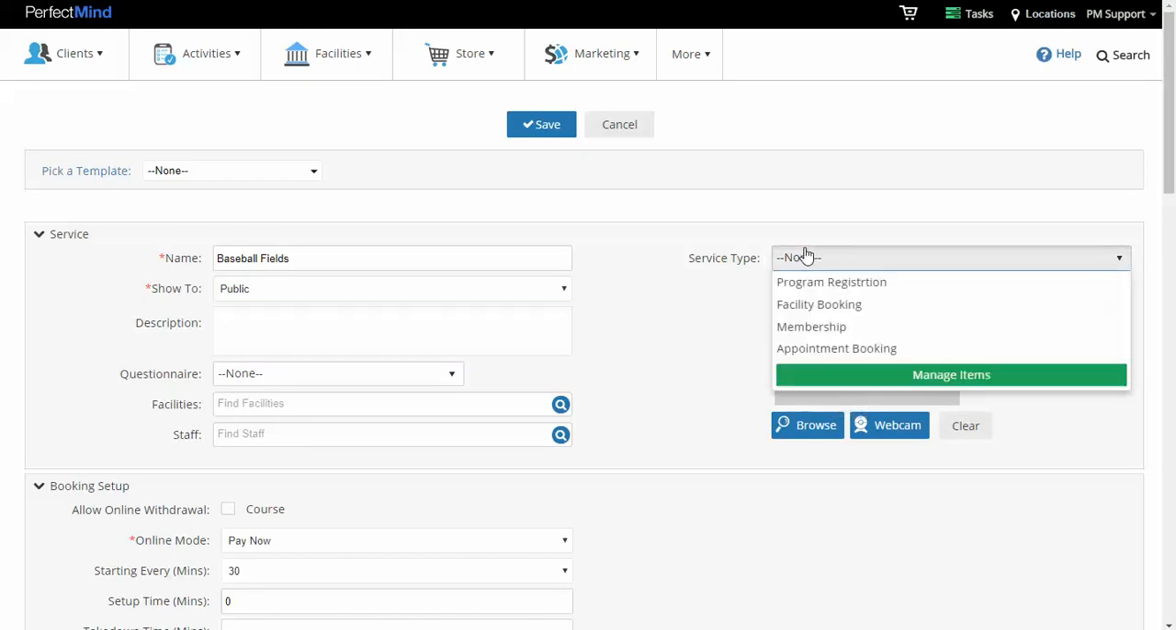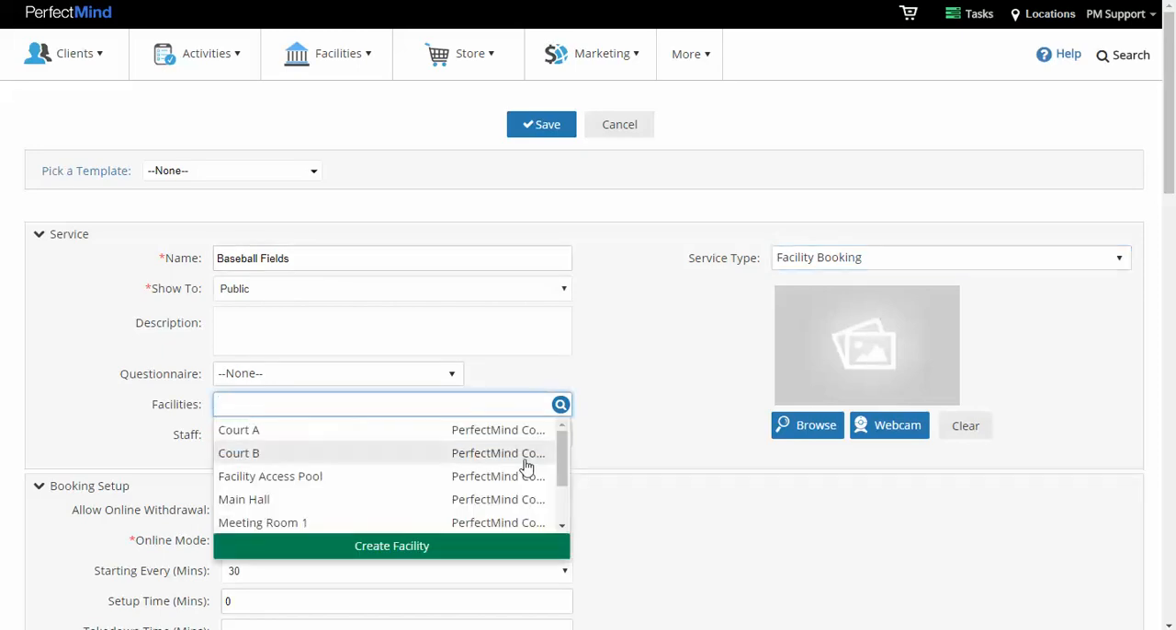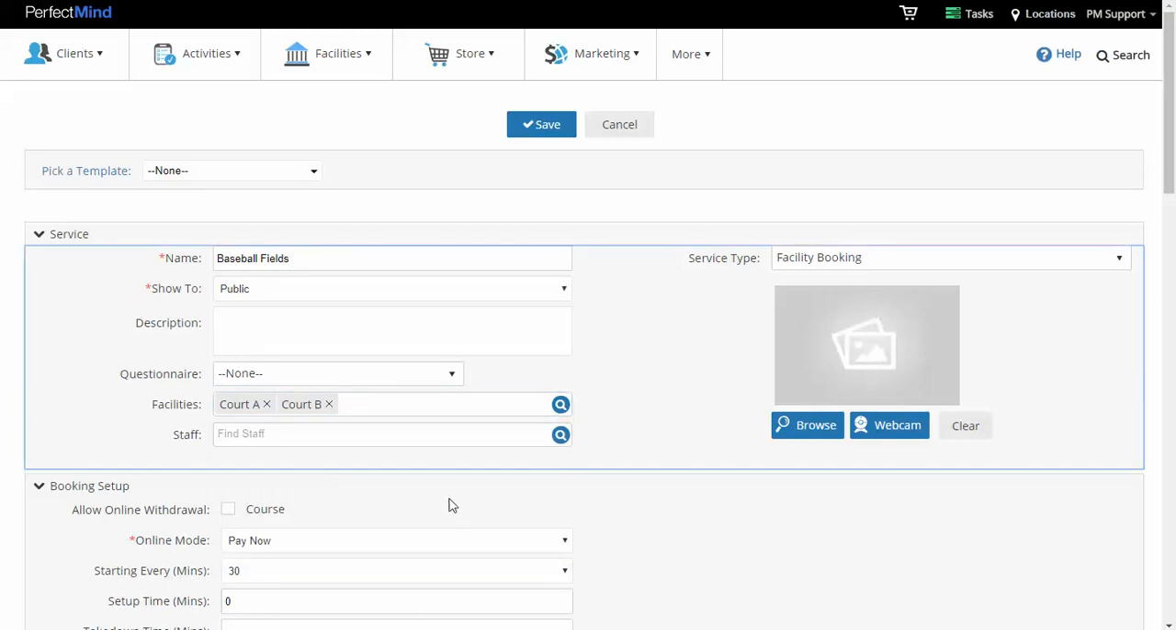The service type here is facility booking, and that simply helps us filter the list so that we find exactly what we're looking for. Questionnaire we'll get to a little bit later with Program Reg. We select the facilities that are related to baseball fields. Now currently there aren't any facilities that are baseball fields in this database, so we'd have to make them first or make them after the fact and then come here and add them. I'll select Court A and Court B just as an example so you can see. Staff are not related to facility booking, they're related to program reg, so this field can be disregarded. Moving on.